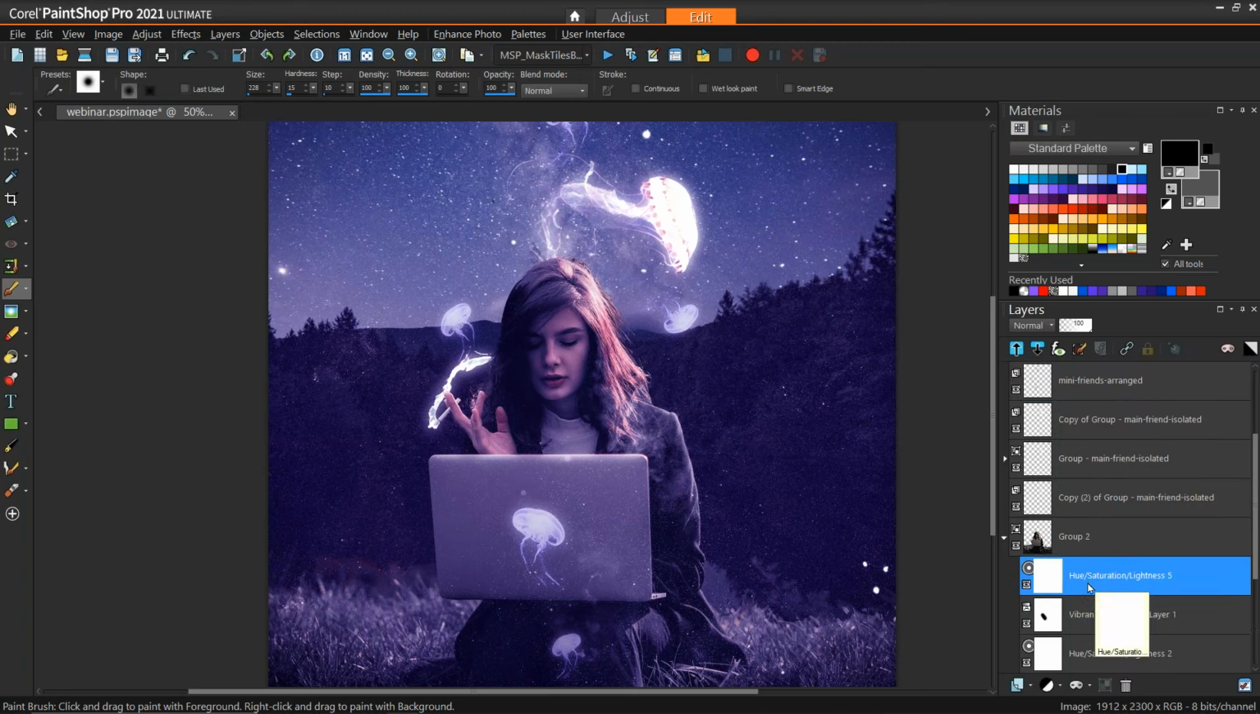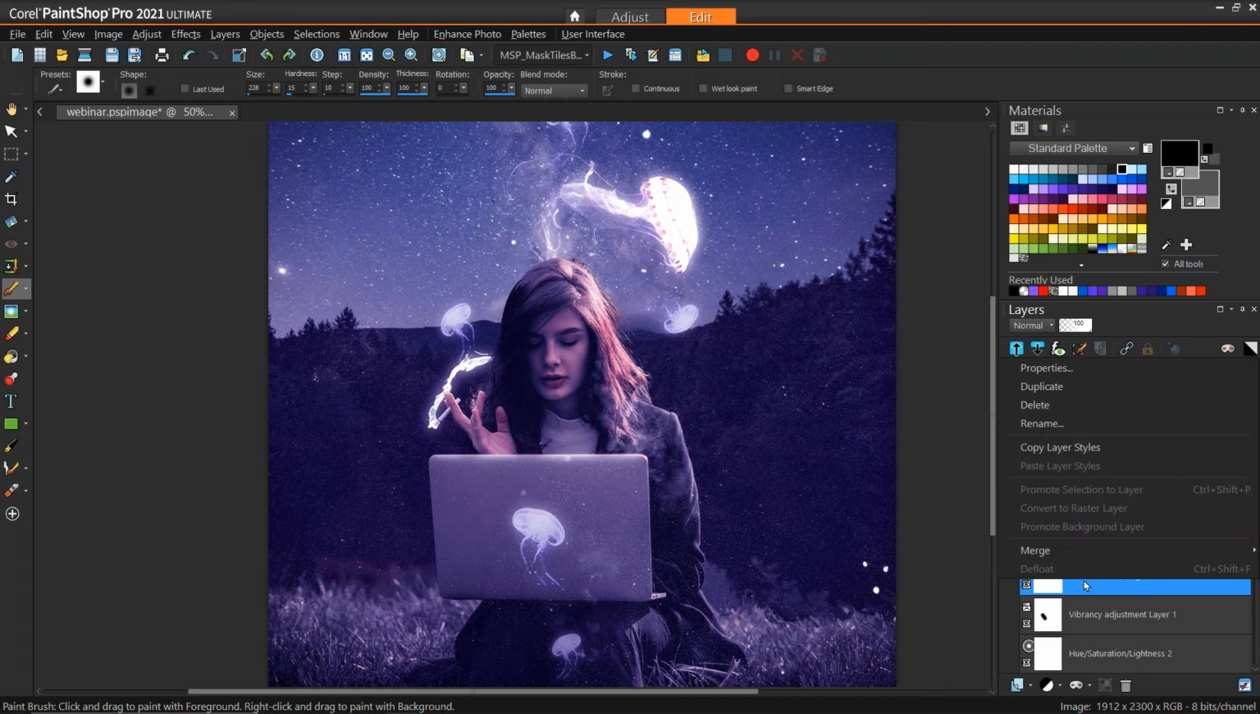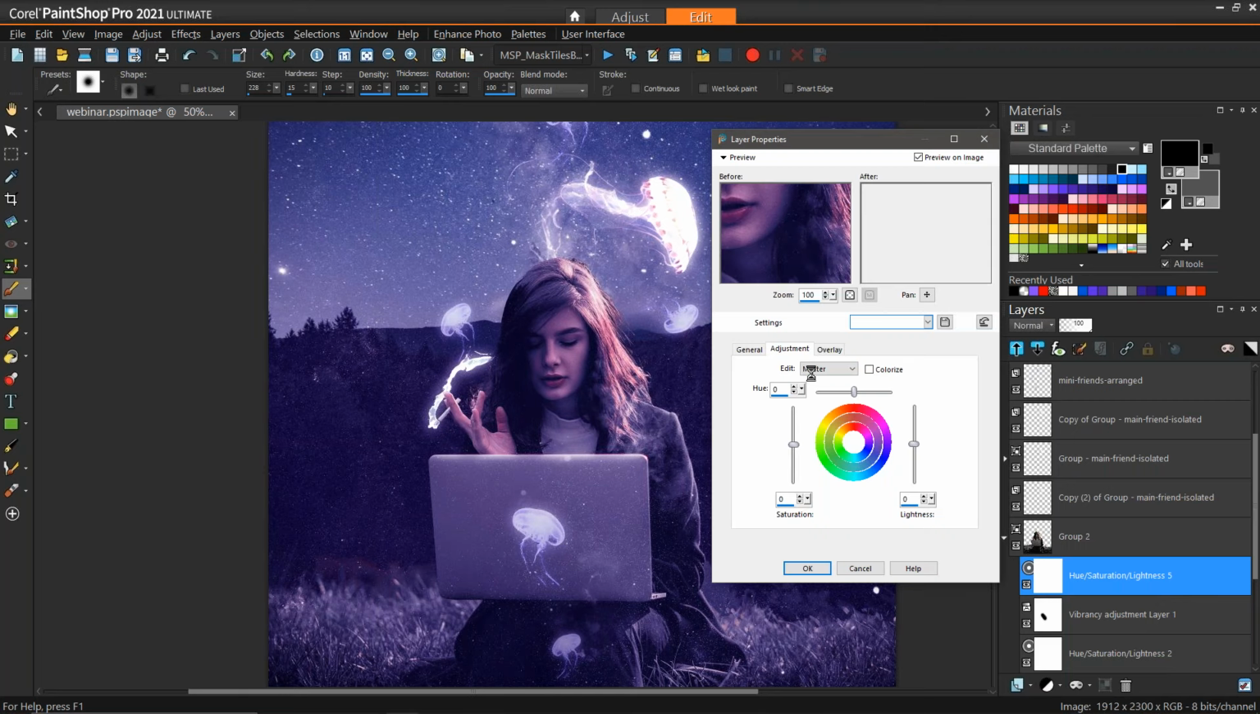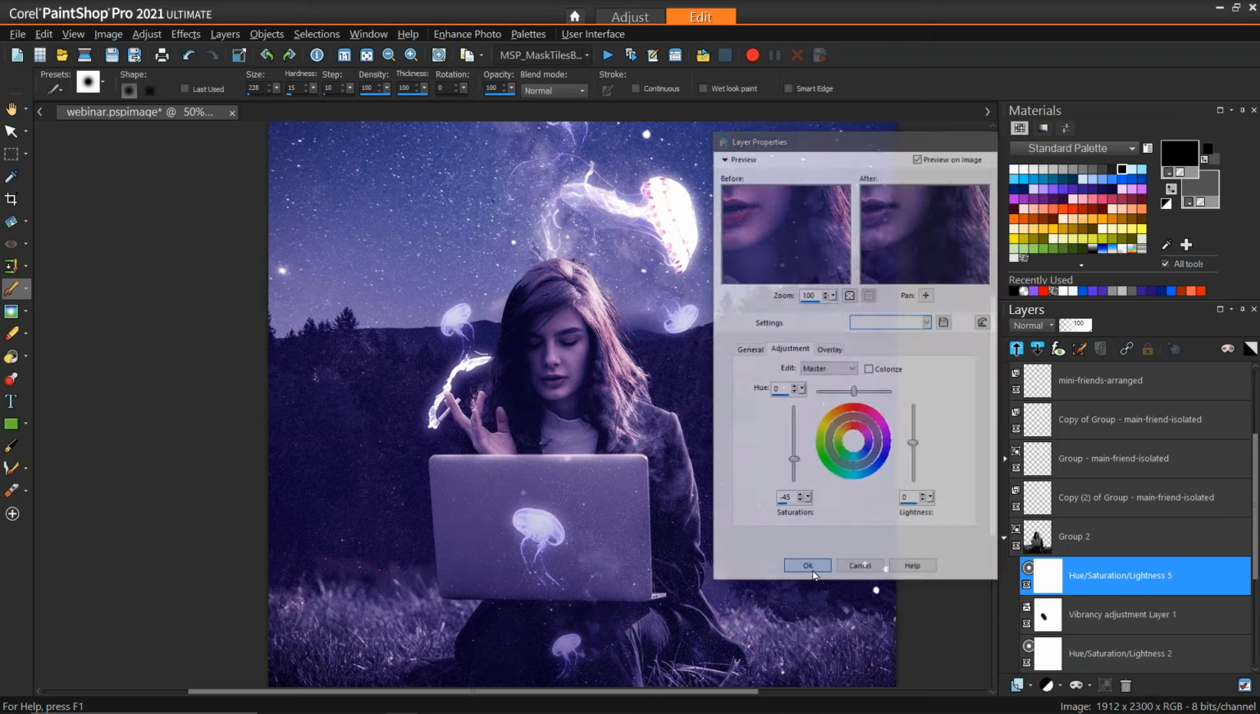But if you ever want to revisit an adjustment layer that you've already applied, you can always right click on it and go to properties, and then that will bring up the actual adjustment dialog. And so in this case, let me dial this down, right, just enough so that I feel like the hand is more muted than the rest of the face. And I think that's pretty good for now.